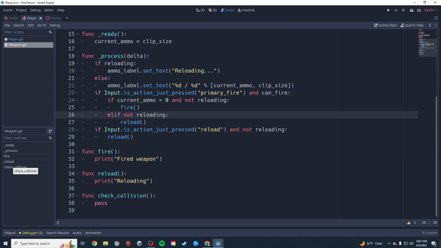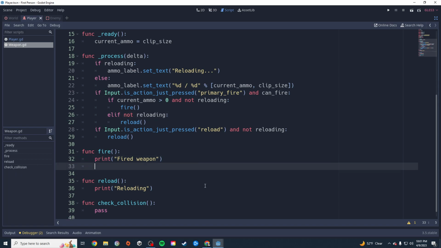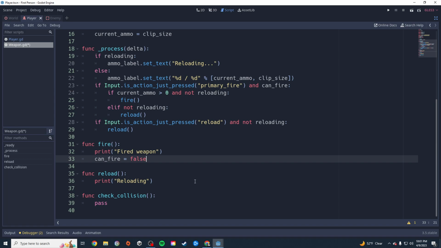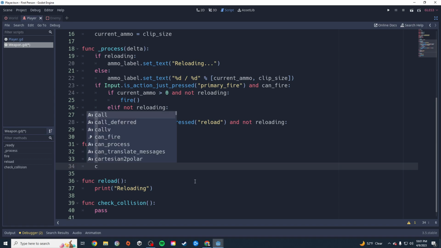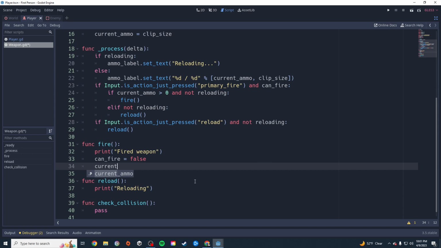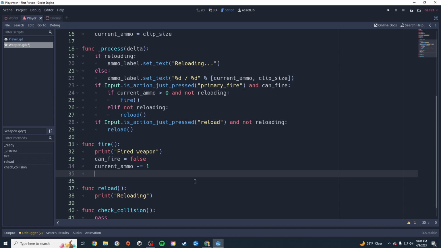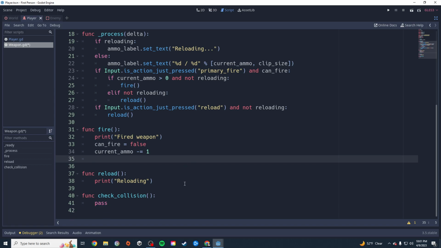All right, let's go ahead and fix our firing. So what we want to do is right after we click that fire button, we want to set can_fire to equal false. We don't want to fire until after we've given it some time, right? We also want to remove one bullet from our clip. So current_ammo is going to be minus equals 1. Then we're going to call this check_collision method to see if we actually hit anything.